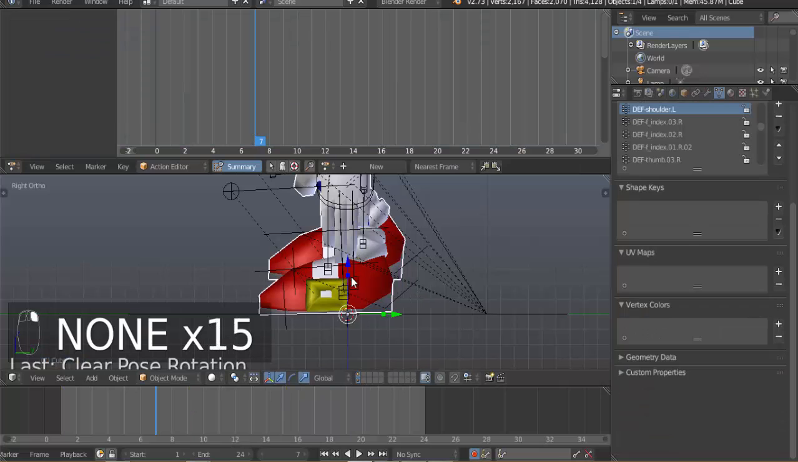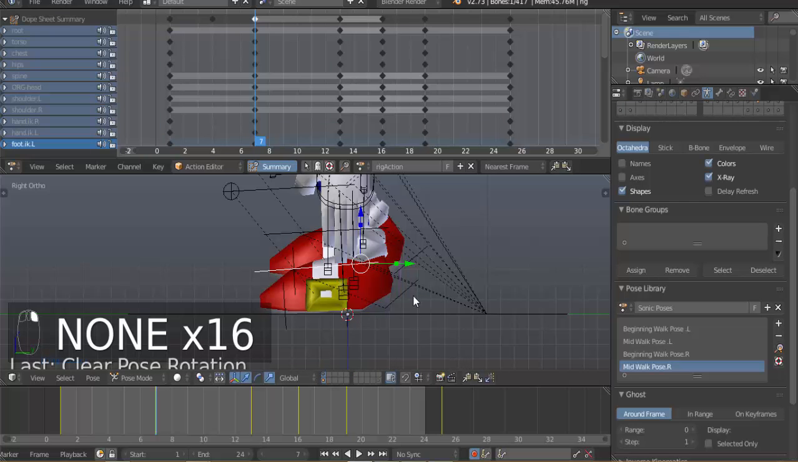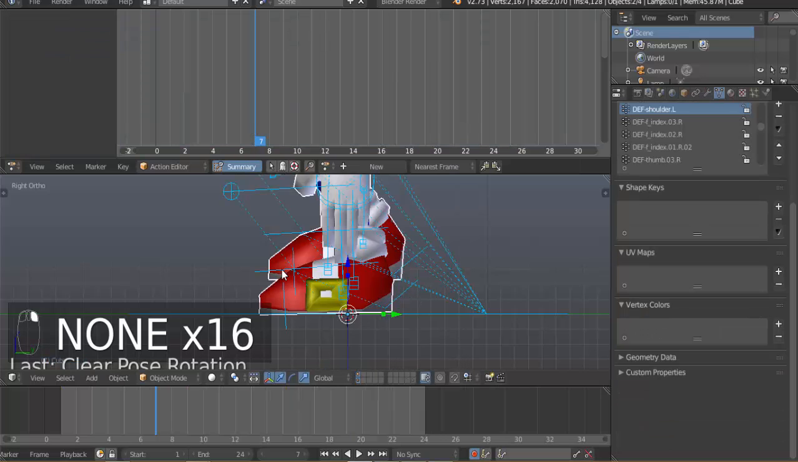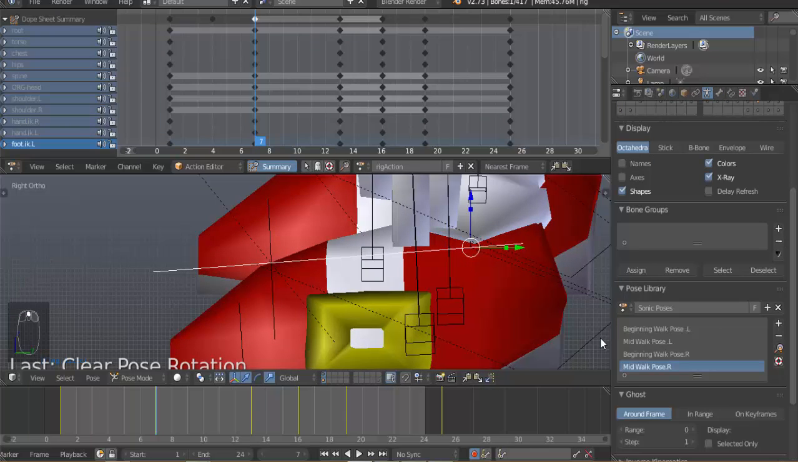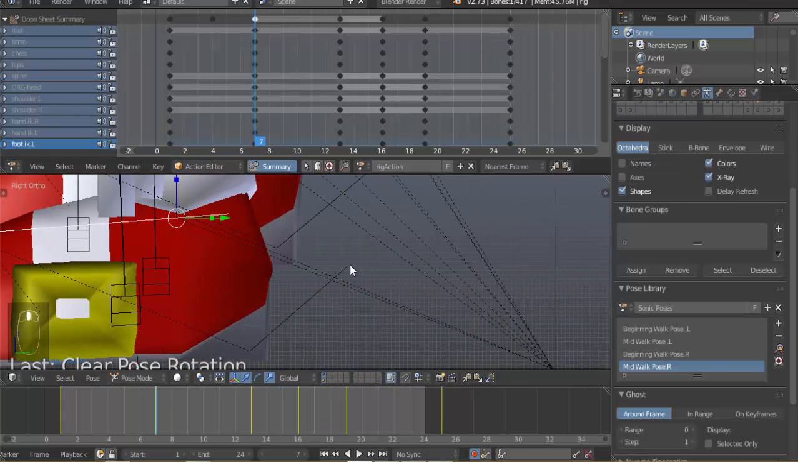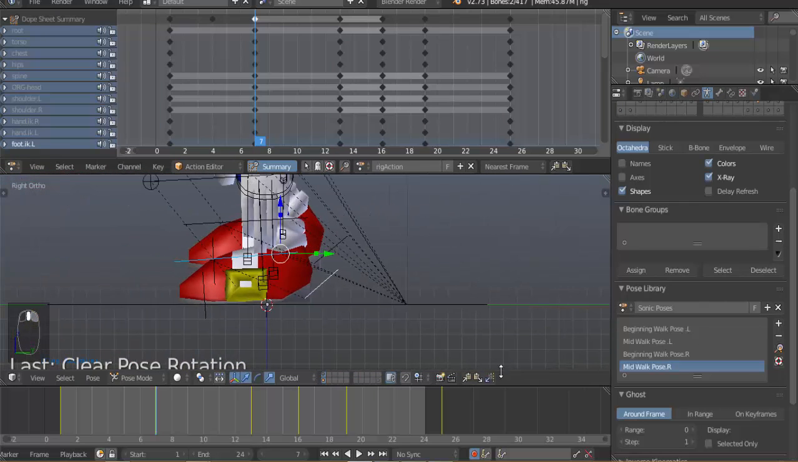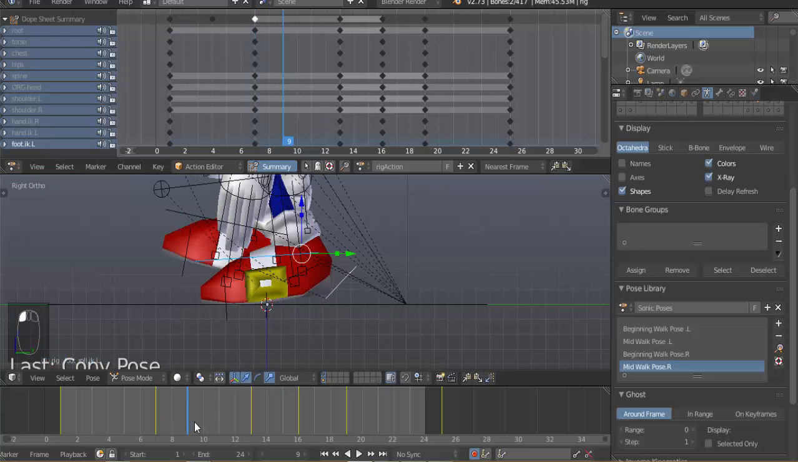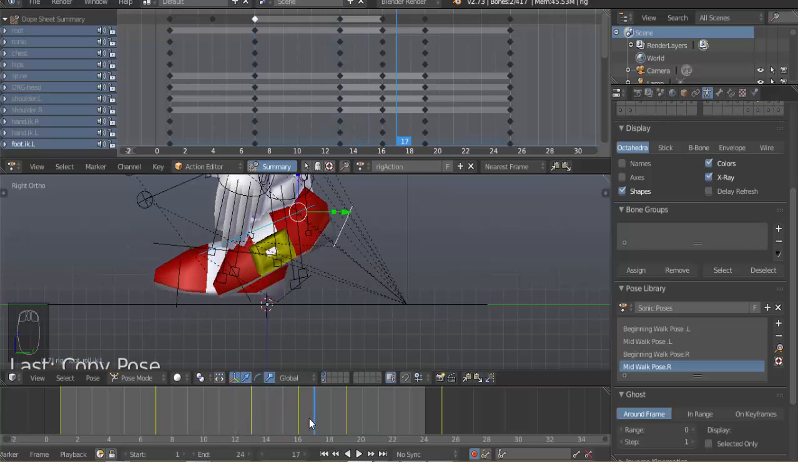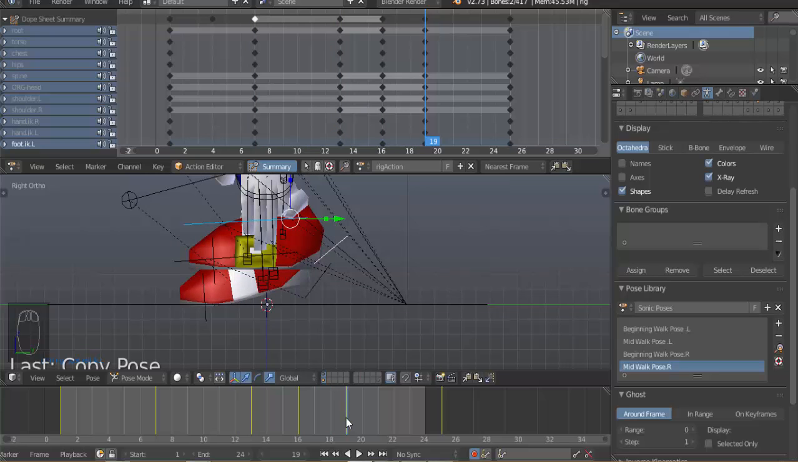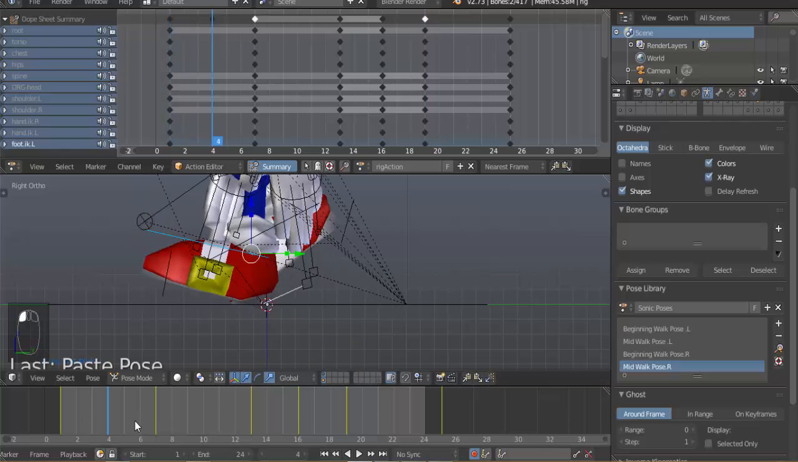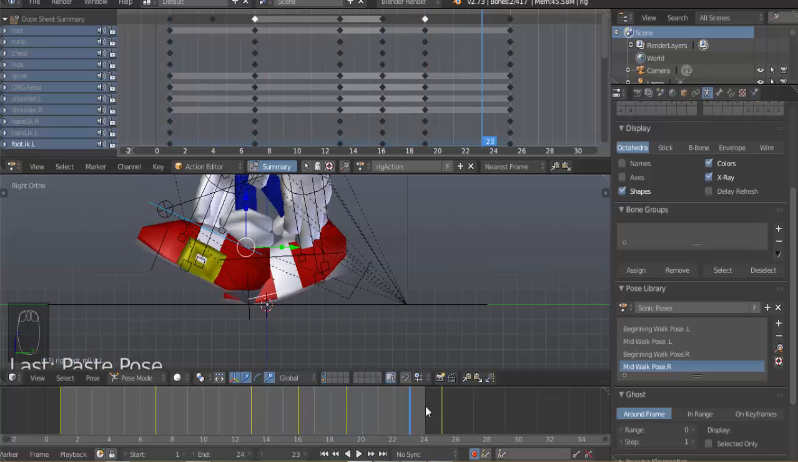So we don't have to select the whole rig. Just select these two, if it'll let me. Come on, Blender. Oh my gosh, that can be frustrating sometimes. There we go. And then just copy this pose. So this is frame 6, so that means if we go to frame 19, paste opposite, and there we go. So now the whole thing should look pretty smooth.